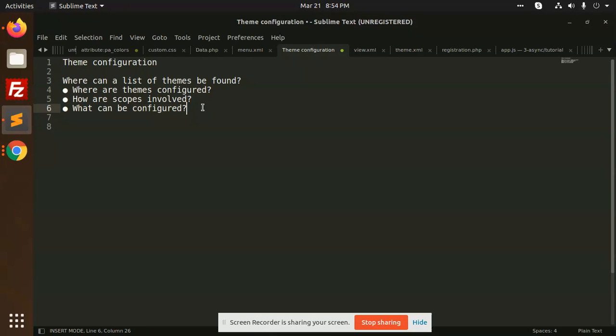Okay, so this is the basics of theme configuration: where it can be found, what the scopes are, and how it can be configured. So this is the tutorial on theme configuration.